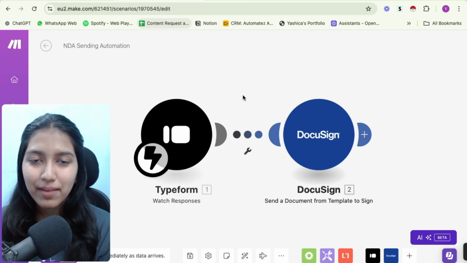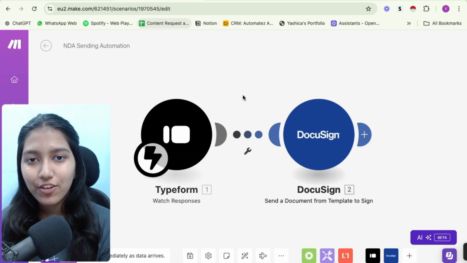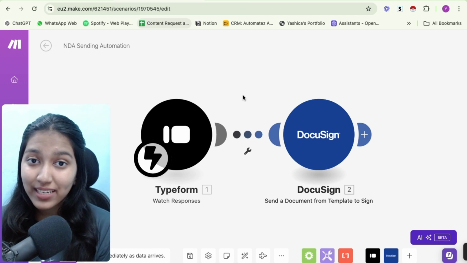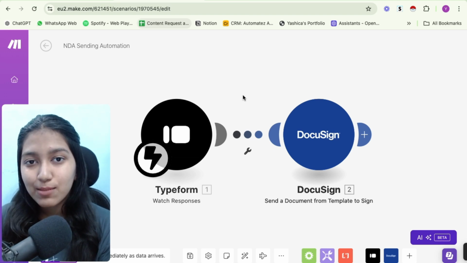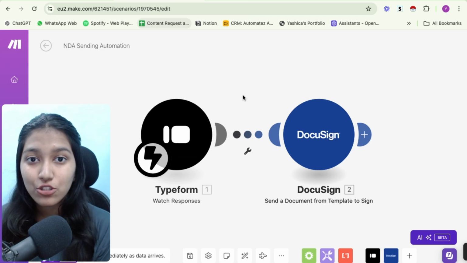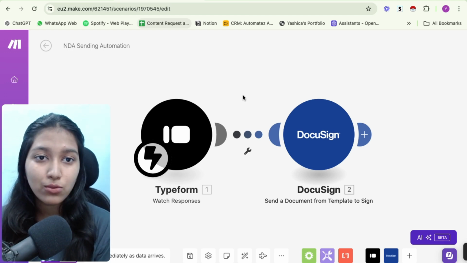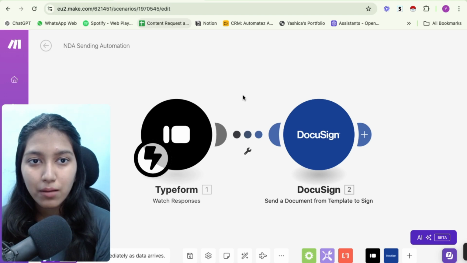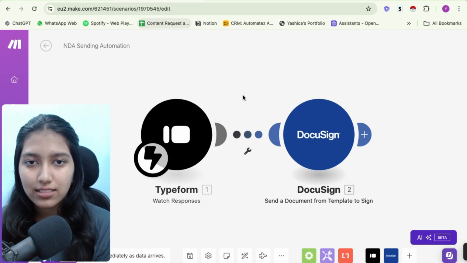Hello everybody, my name is Yashika Jain. I'm the founder of Automates AI. At Automates AI, we build automated systems for businesses that use the power of AI. And in this one, I'm going to show you an automated system that is going to reduce the time of you sending contracts to your contractors, subcontractors, clients, or whatever, right? So yeah, let's finally get into it.